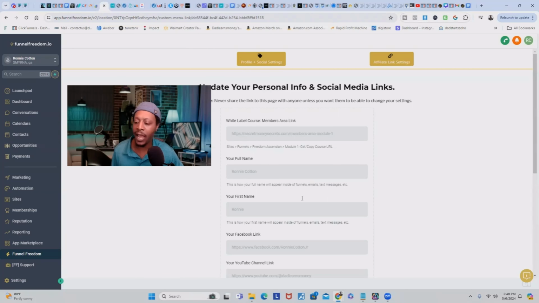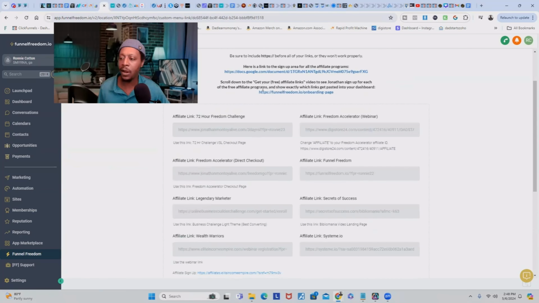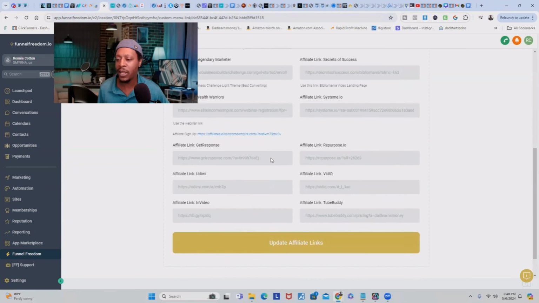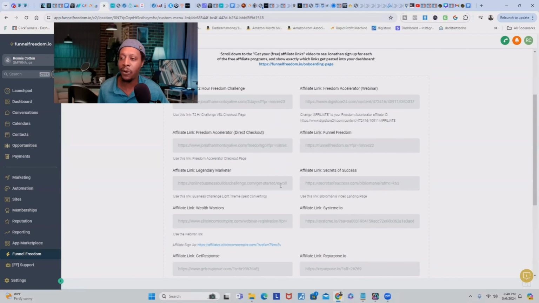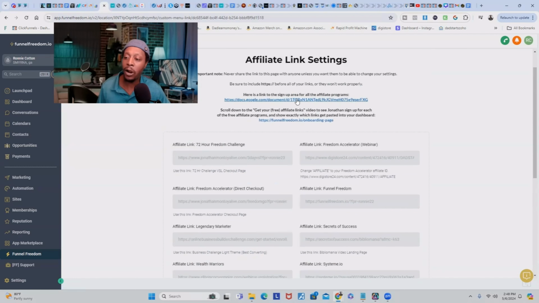Speaking of commissions, after you click the update button, you want to click on affiliate link settings. And here's where you're going to put in all of your affiliate links for all of these products. If you're not an affiliate for all these products, you can skip them, or he leaves a link right here to where you can sign up for each one of them for absolutely free. And you're signing up under his name, so you're going to be automatically approved.